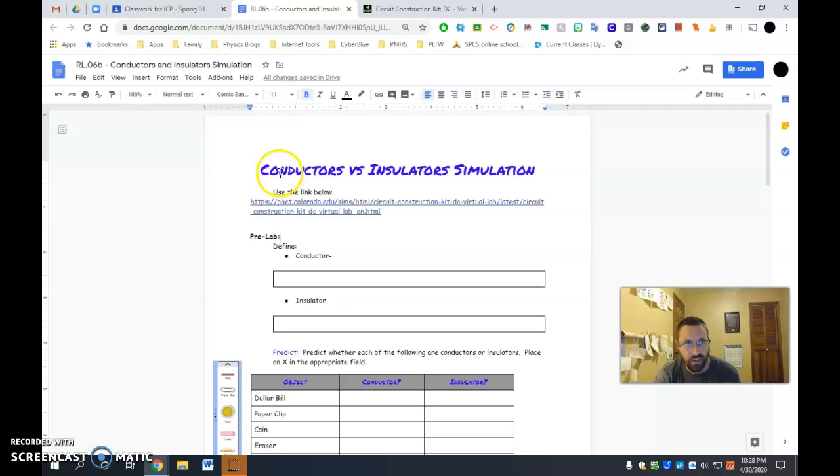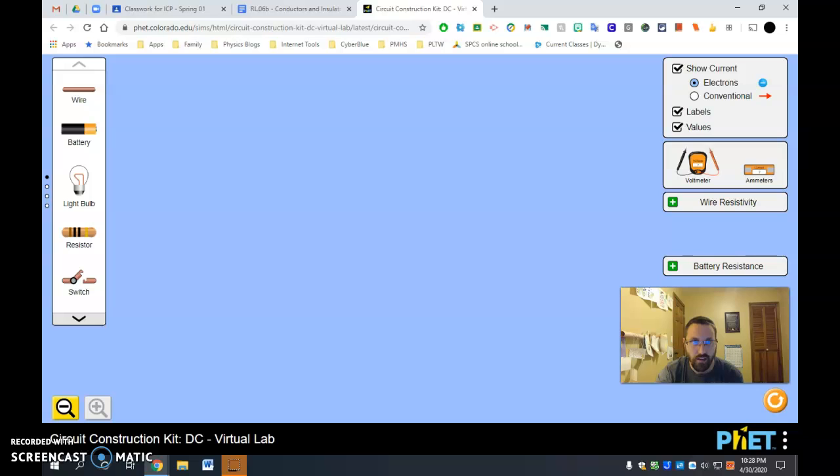Today we're going to be looking at the conductors versus insulators simulation. As you look at this simulation, we're going to be using the link to make the circuit construction kit. This is a really useful thing, and we're going to be using it this week and also in the next two weeks when we start looking at current electricity.